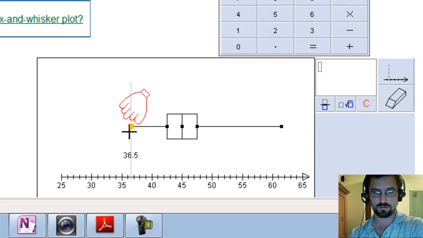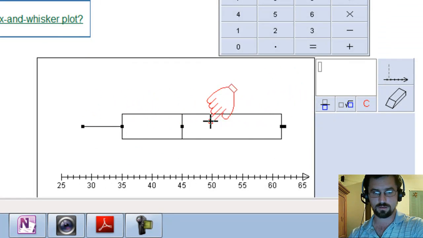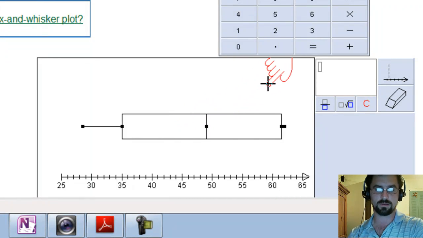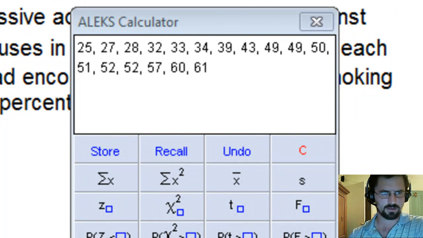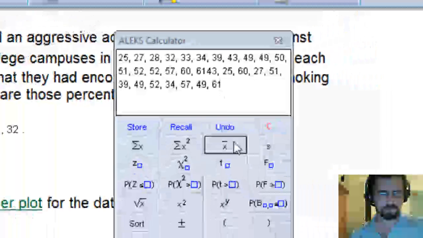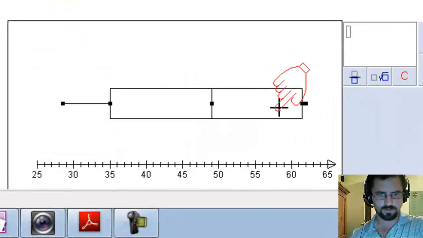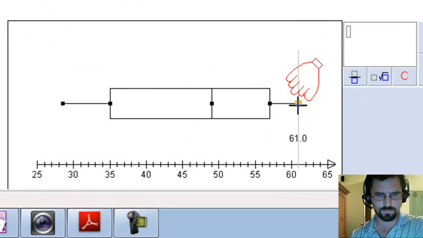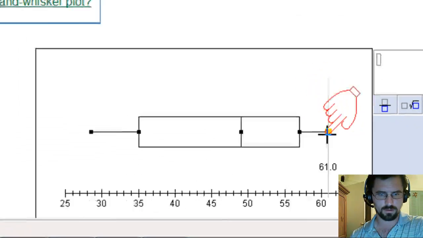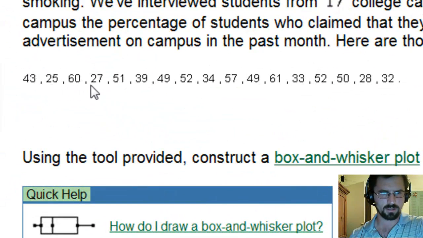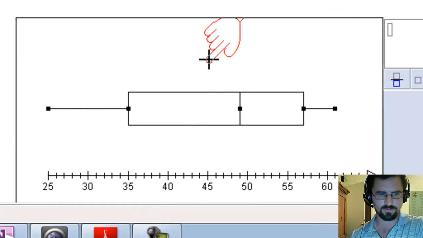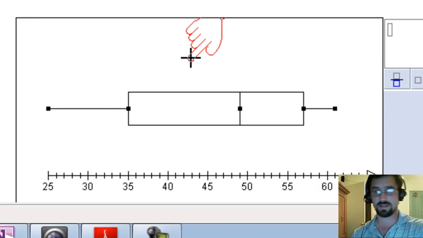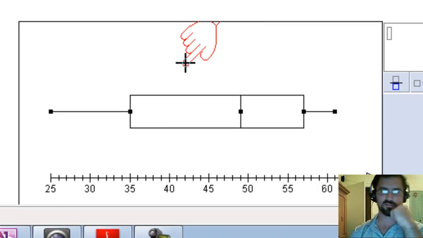Let's just drag these out for now, move them around, and let's put this in the right spot. 49. Okay. The highest number looks like 61 to me. Now, let's clear all that. Let's close it. So let's bring this back and move this to 61. Now the lowest number looks like 25 to me. So I'm going to bring this all the way down to 25. And I'm good. Now I just have to find the two medians on either side.